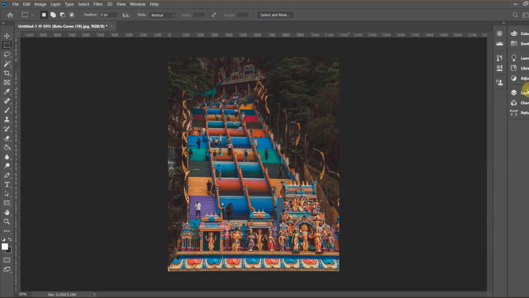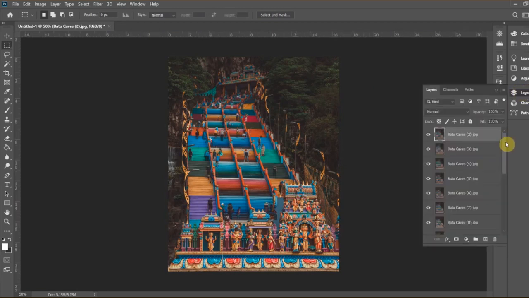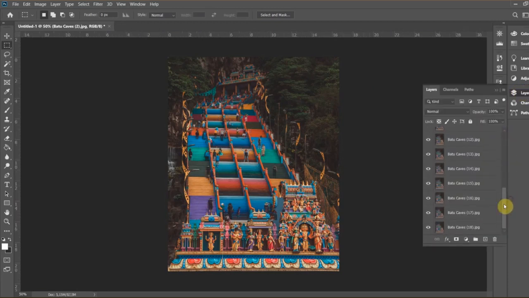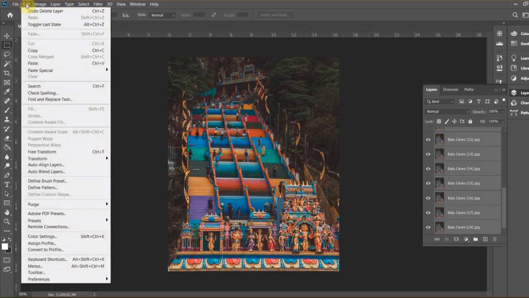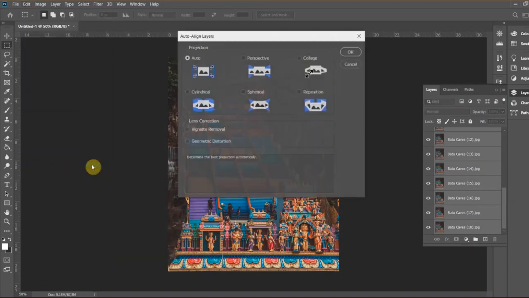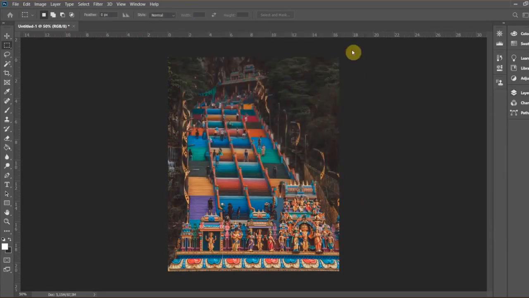So now I can go and see in my layers here on the right side that they are all imported. I'm going to select all of them and then go into Edit, Auto Align Layers, remain on Auto, and click OK.